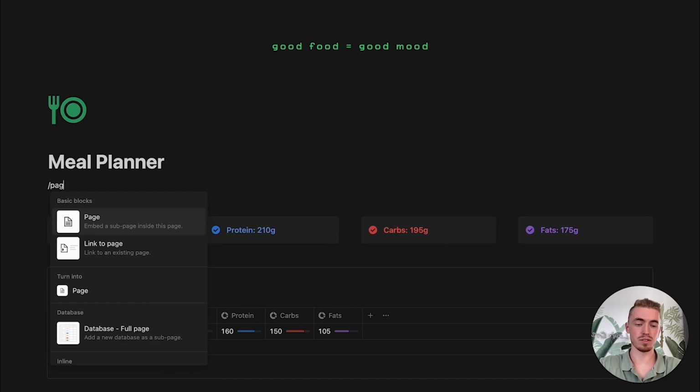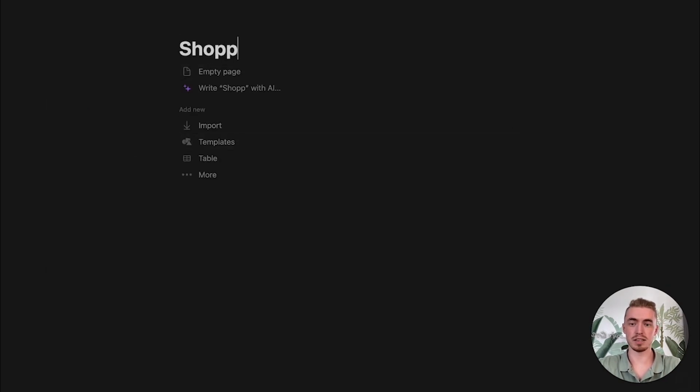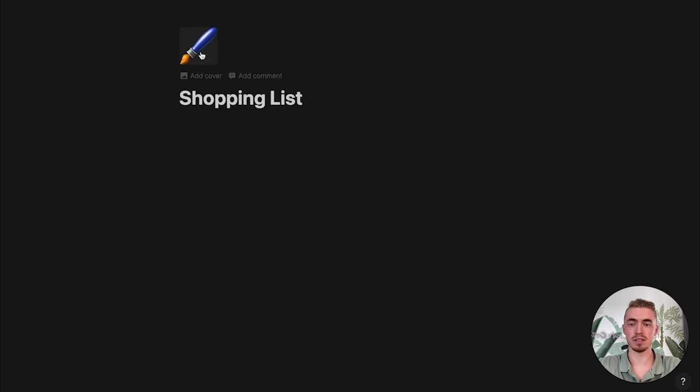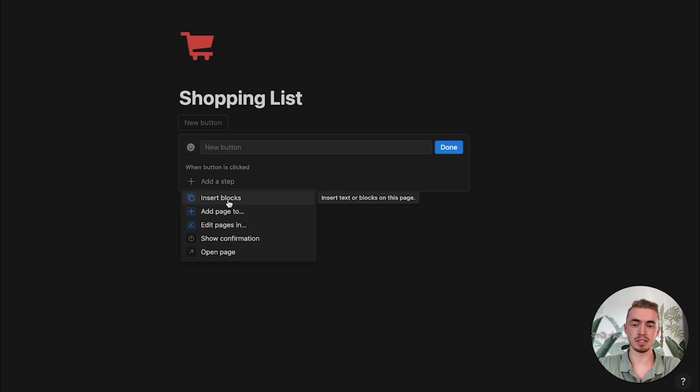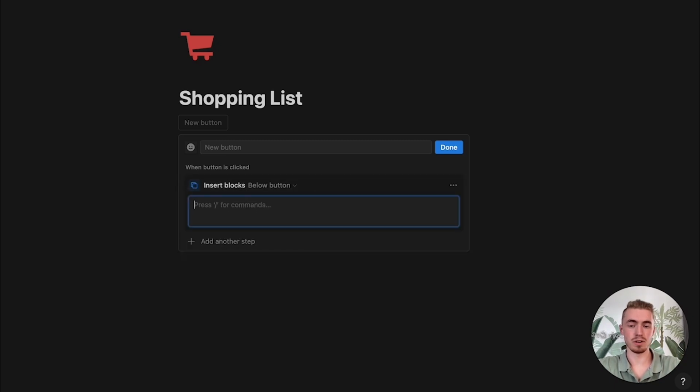And now the last thing for this meal planner is going to be a shopping list page. So just go ahead and create a new page and call the shopping list. Give it an icon. And then for this page, you want to create a new button. Select the insert blocks option. And then inside of the block, you want to add in a checkbox. Give your button a name, give it an icon, and then click on done.